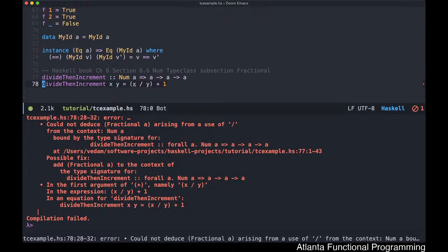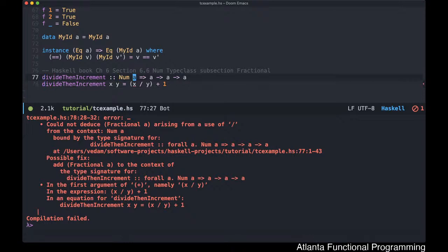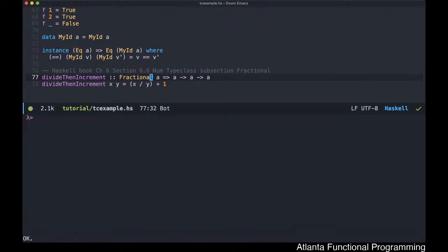Now, there are a couple of ways of fixing this. We could change the type signature, because since we're dividing, we could use fractional. This will load up okay, with no issues.